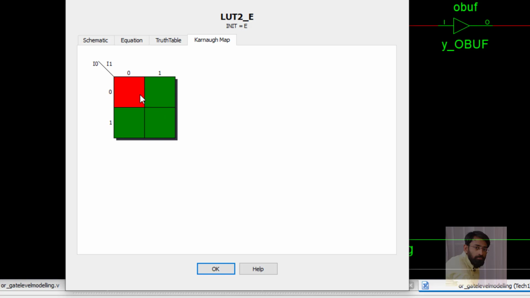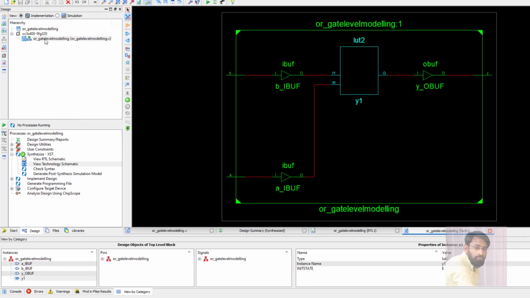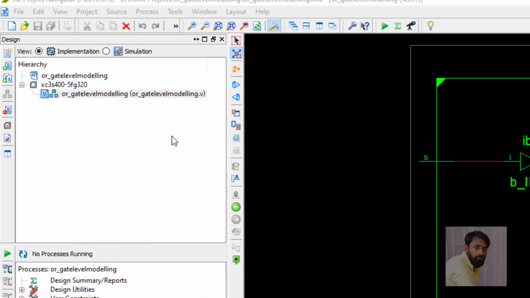So Karnaugh map. According to our truth table, we will do this, which contains two inputs. Here it came as I0 and I1. Depending upon your requirement, you can take any variable you can take. Okay. Now after writing the source code, we have to test this. So in order to test this, we have to write the test bench. That's why right click on this, new source.